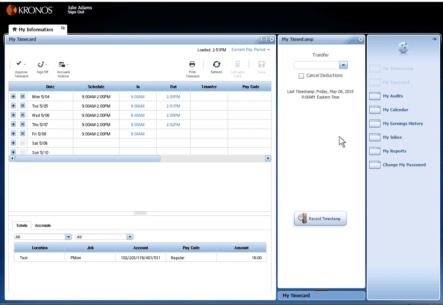The most important element of your Navigator is called a widget. You'll probably have several of these. Each widget provides you with the tools and information to perform a particular kind of task. For example, Julie is currently viewing the My Time Card widget, which presents information about the time she's worked, as well as the My Timestamp widget, which lets her quickly enter an in or out punch.